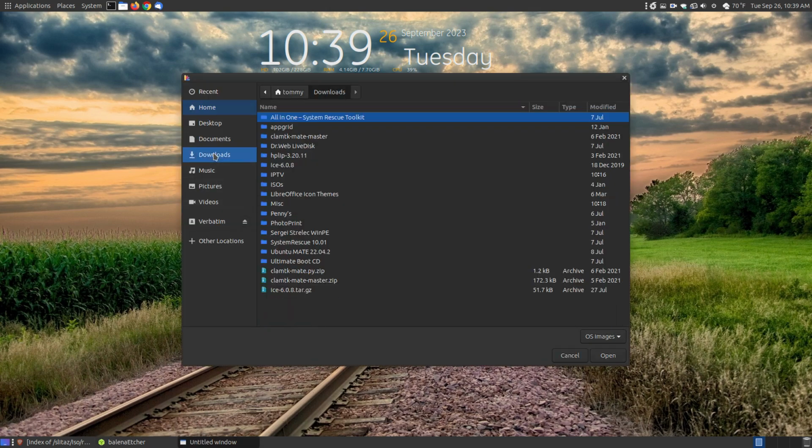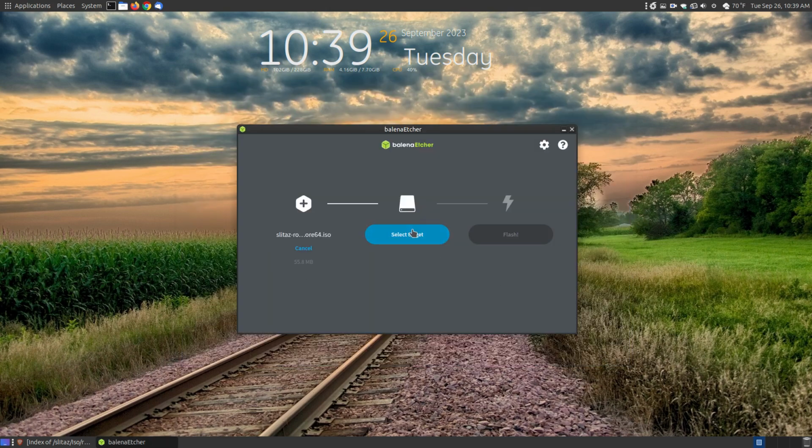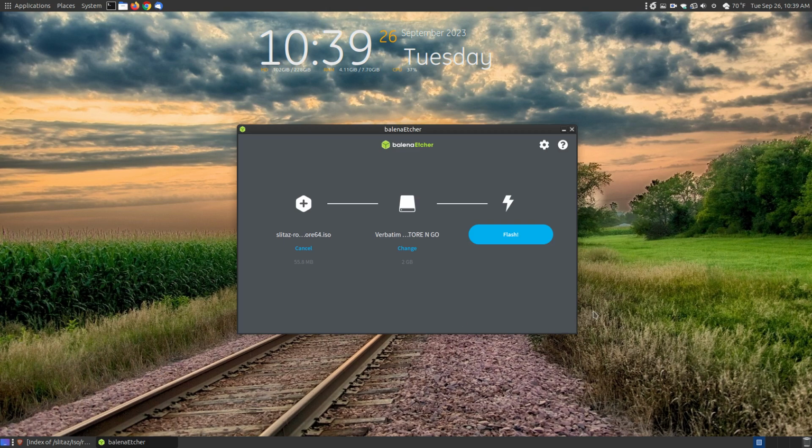When I do, I'm going to go to my downloads folder, go to my ISOs folder, and here is that rolling release that I showed you on the website. I hit open, and I say select target, and this allows me to choose the flash drive. The only one I have plugged into my system at the time is a Verbatim Store N Go. So I'm going to select that flash drive. Now there are four hidden ones that I don't have plugged into anything right now. I hit select, and then I'm ready to hit flash.